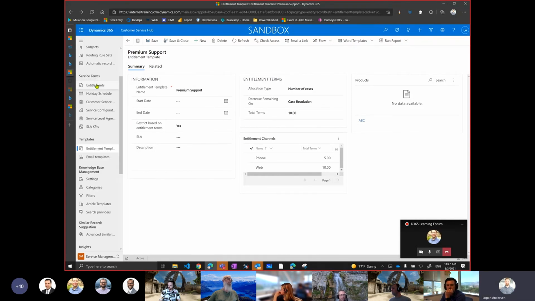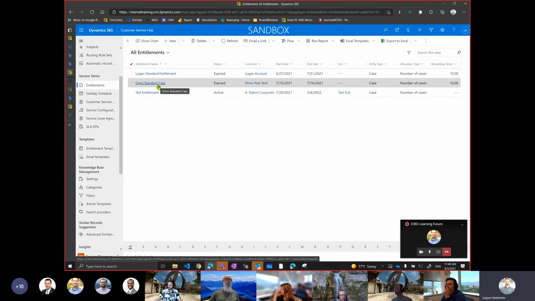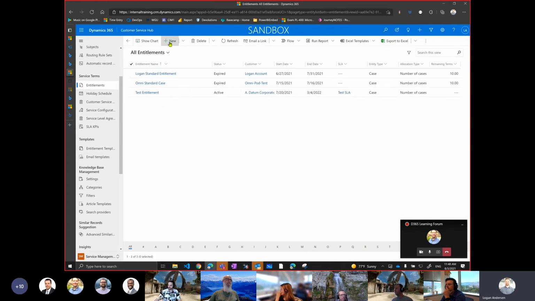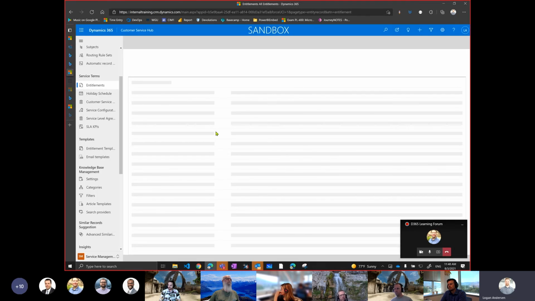So now we can go and create, let's just make sure I save that. Create an entitlement. So the entitlements are all customer specific. So you can have multiple entitlements for the same customer or multiple customers with the same entitlement template, I should say. So here, since we have our template, we can take it from a template. If you don't want to use a template, you can just create a new one. So we have our premium support.